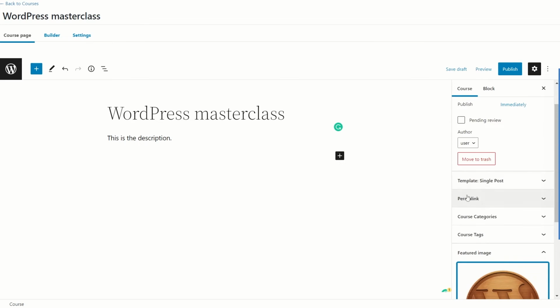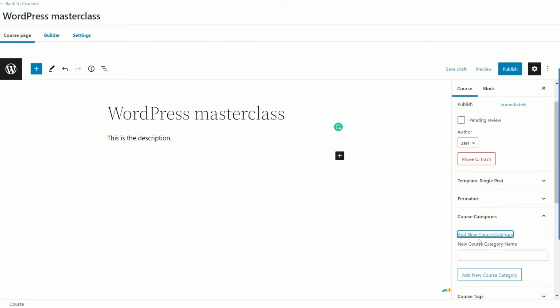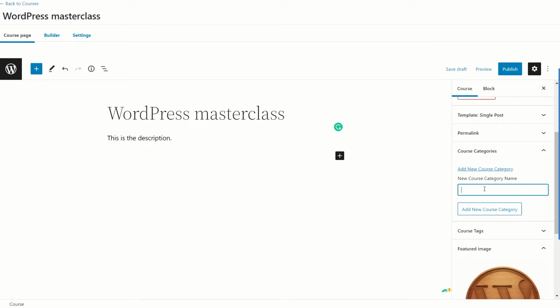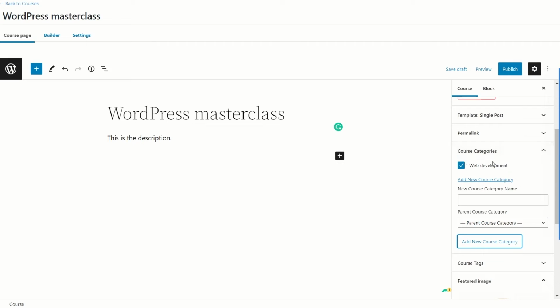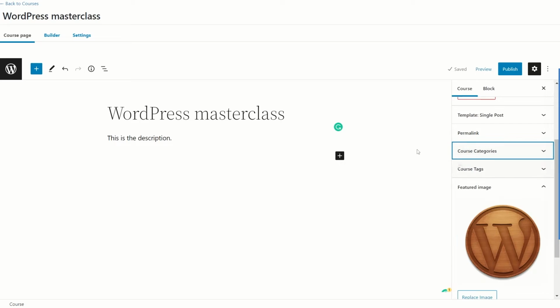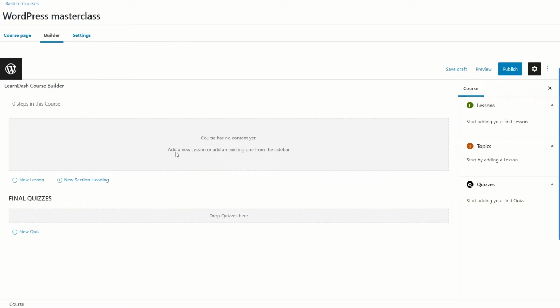You can also add permalinks, course categories. We don't have any course categories, so let's create one. I'm going to click on add new course category, and from here I'm going to name the category. I'm going to call this category web development, click on add new category, and I've selected this category. From here you can actually create more categories, create parent categories for your courses. Once you're done with this, just simply click on this builder button. Now we can create our course lessons, topics, and quizzes from here.